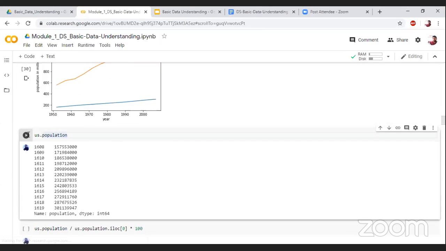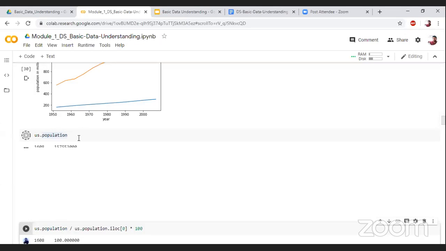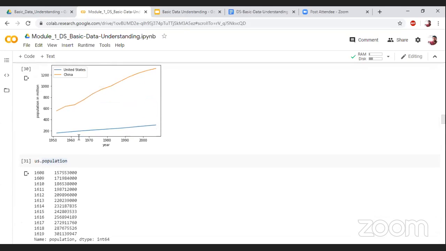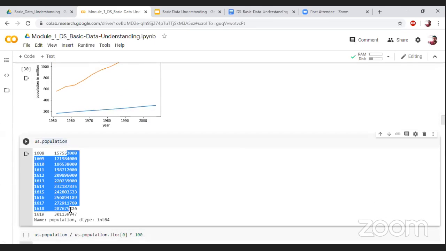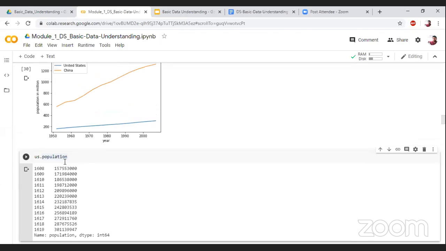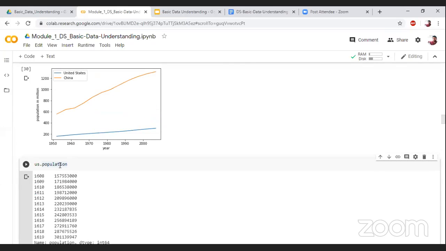Now US dot population, as I told earlier, we are trying to access that column of the US data frame. So these are the values of population, and of course, this is for a particular year, for the corresponding year, 1950, 1960. So we can find a conclusion. Just one second.